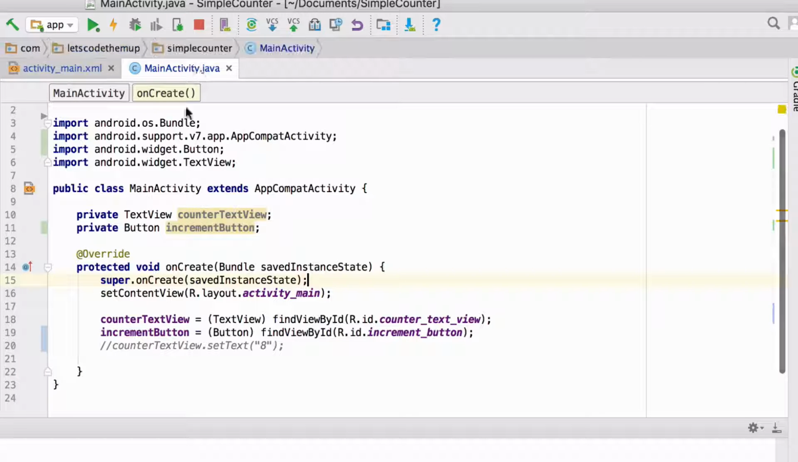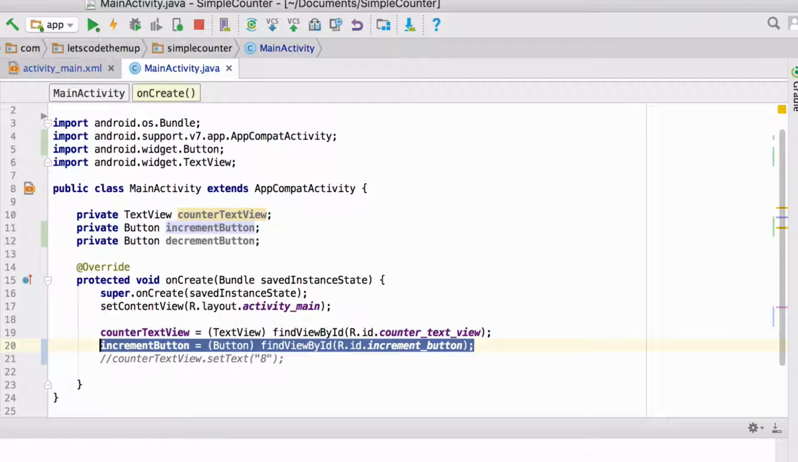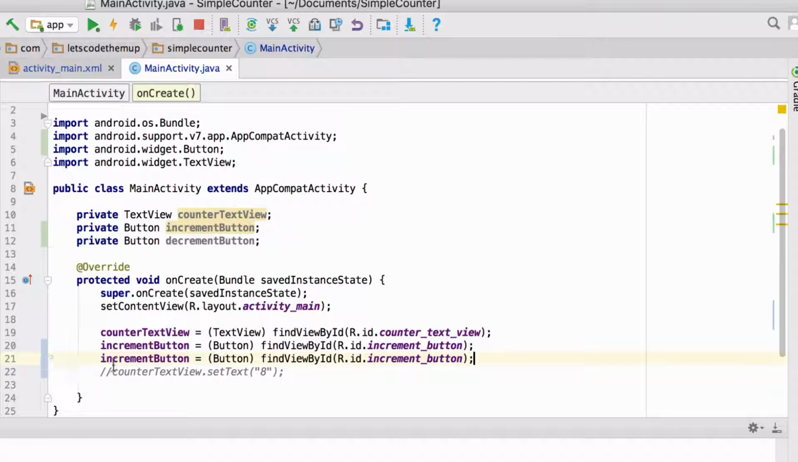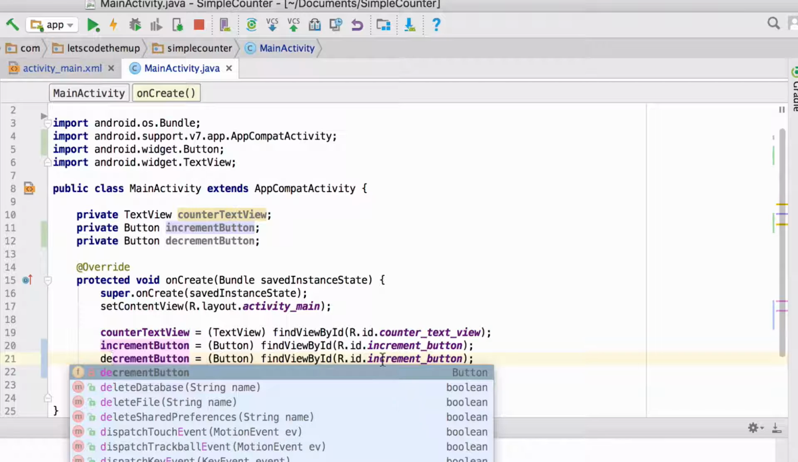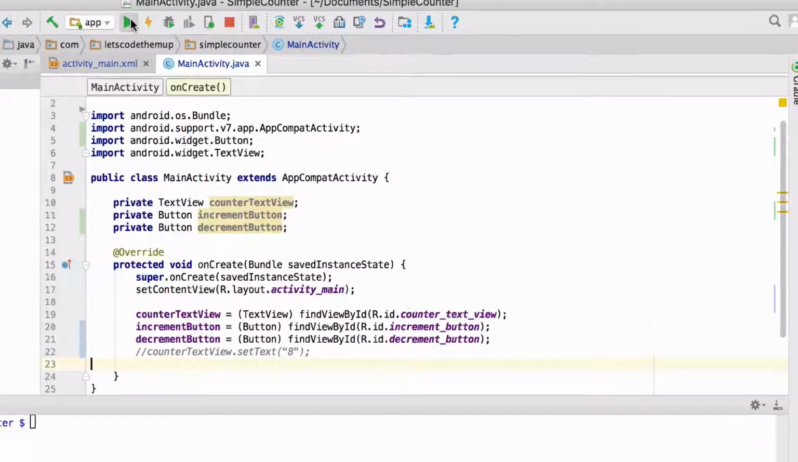Next, open MainActivity.java file, copy private Button incrementButton and replace the incrementButton by decrementButton. Similarly, copy this line here, change incrementButton to decrementButton and R.id.increment_button to R.id.decrement_button. Both of our buttons are now in the code. Let's run and see how they look on the emulator's screen. Click on the Run button.